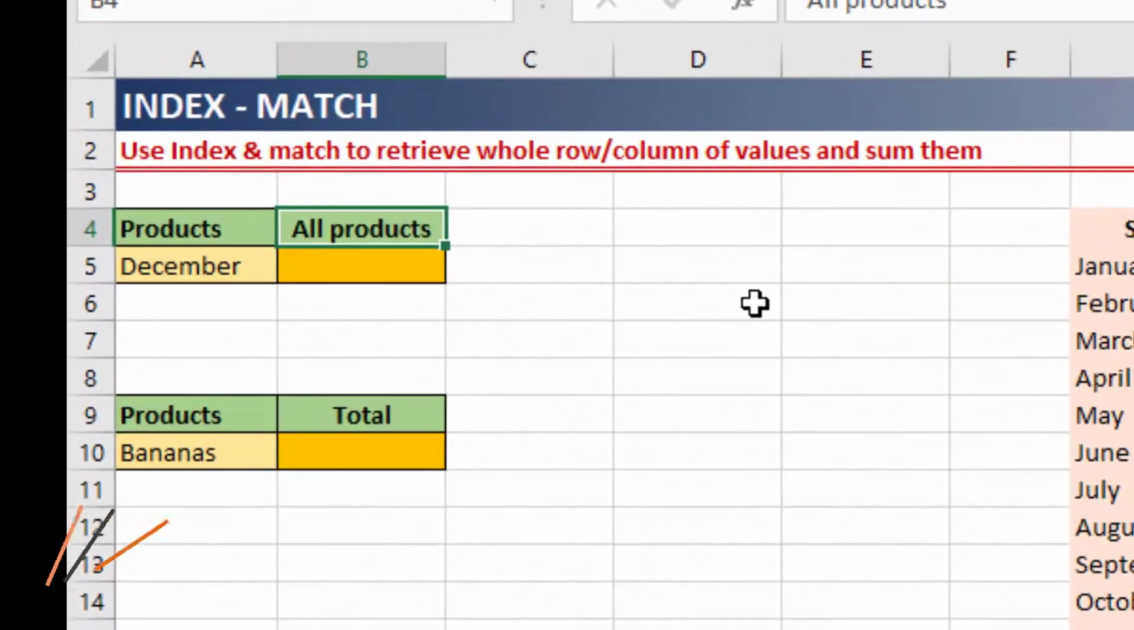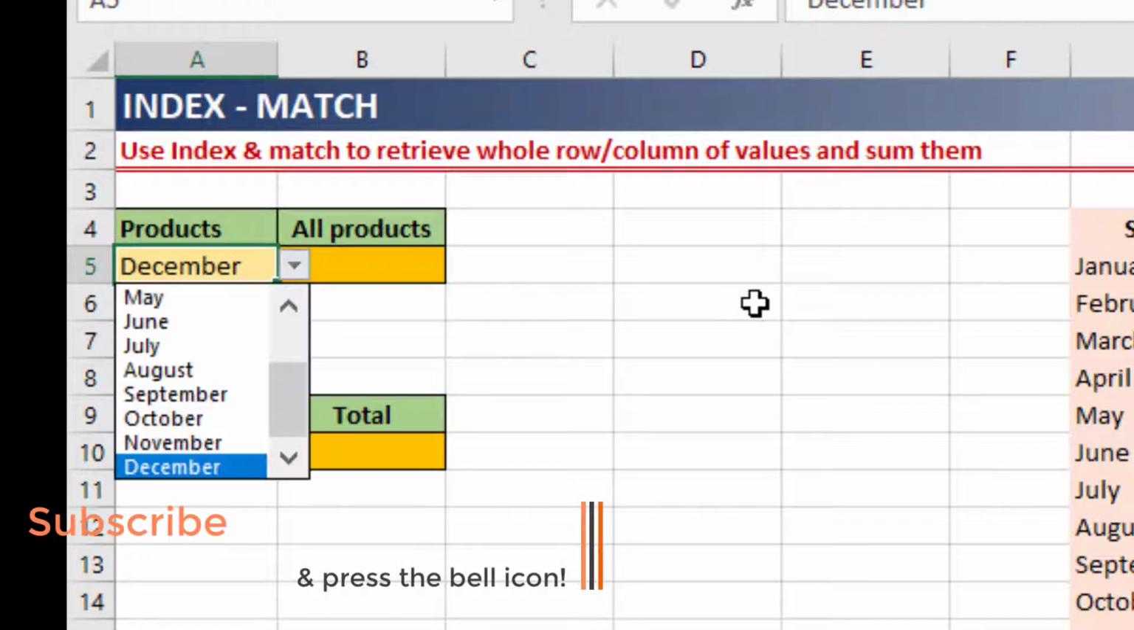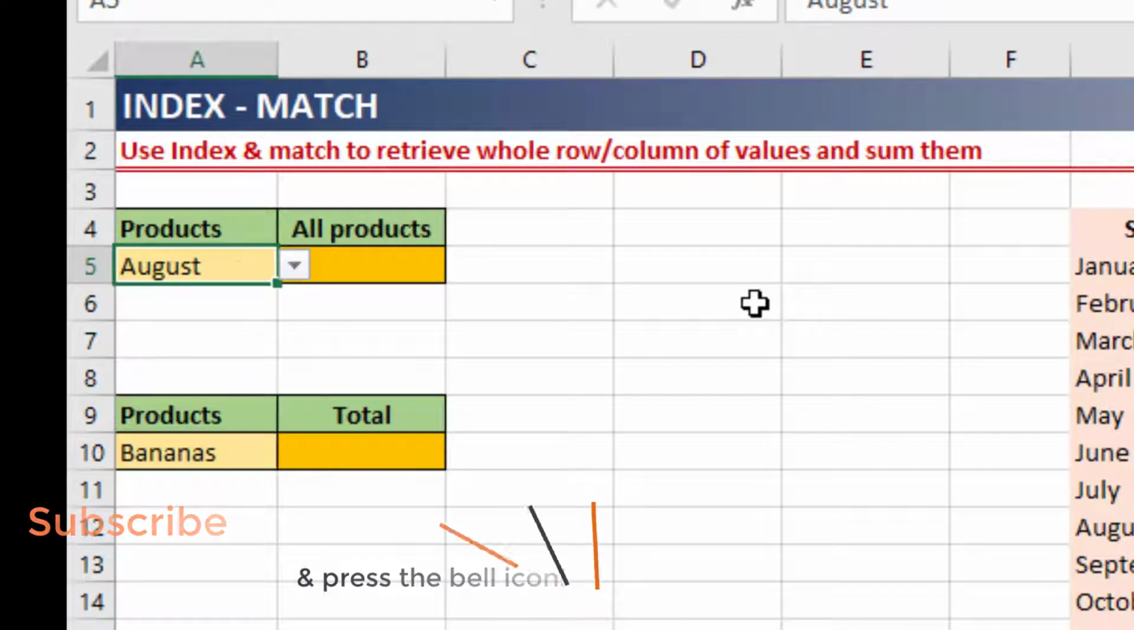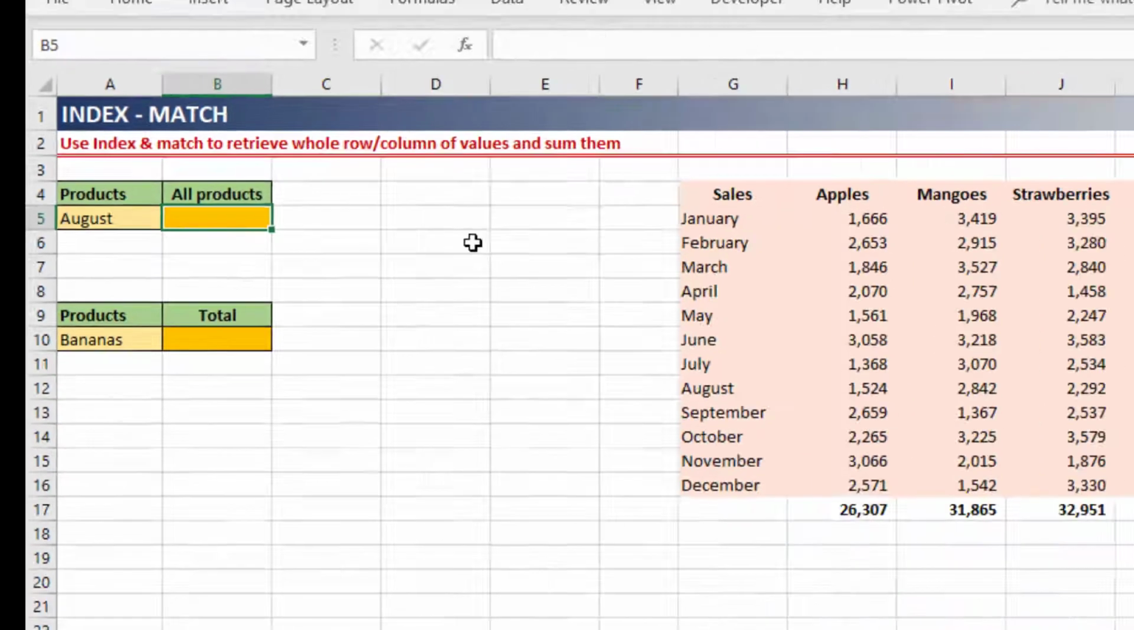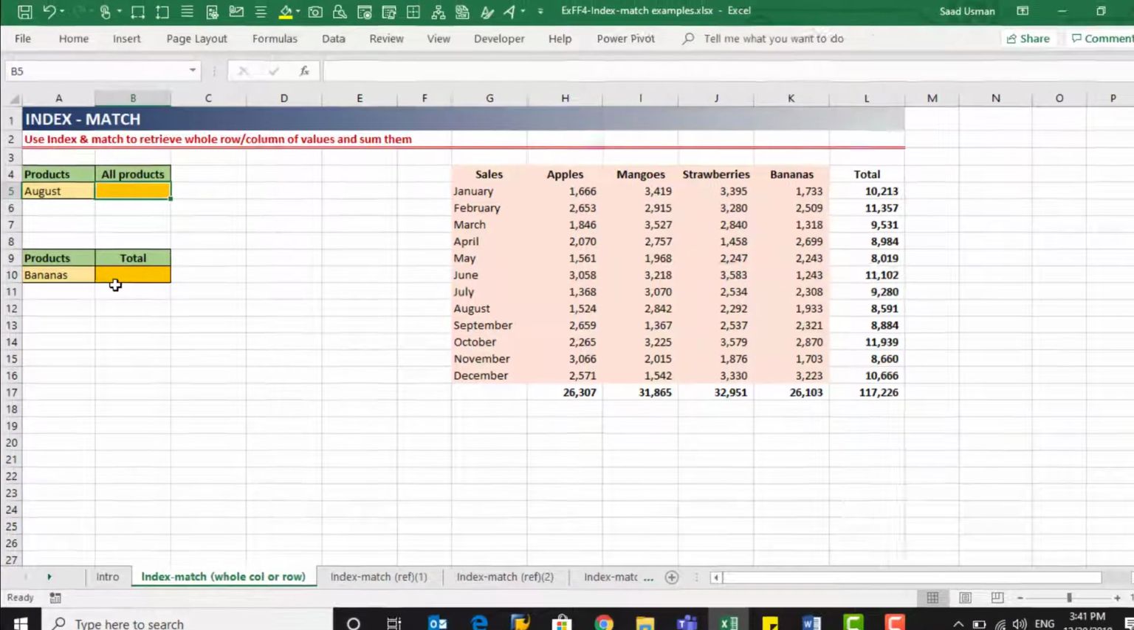So in this case, I have to sum all the products from Jan to December, and we can select, for example, if I want to select the month of August, then I would like to have the sales value of all the products in the month of August, which is my target number, 8591. Let's see how it's done.